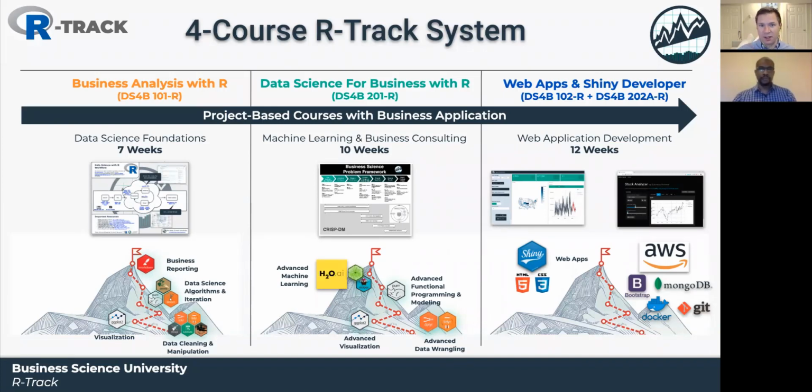That's one way. The second way, and even better yet, is to actually learn how to build these on your own. And that's what this 4-course R-Track system does. This is the learning trajectory that every data scientist goes through. You learn the foundations. So I have a 101 course, and what the 101 course teaches is things like data cleaning and manipulation, visualization.